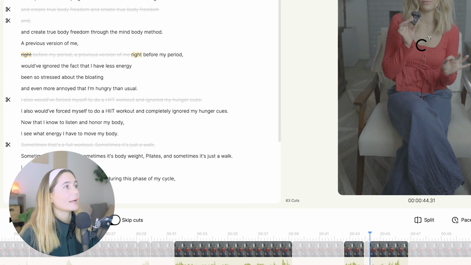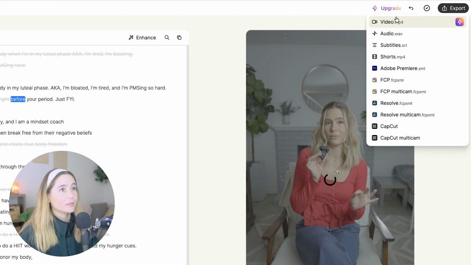And then as soon as you are done, you can go ahead and export. So you can export it directly from here as a video, audio, shorts, or you can export it as an XML file to Final Cut Pro or Adobe Premiere, DaVinci Resolve, and you can even export to CapCut as well.